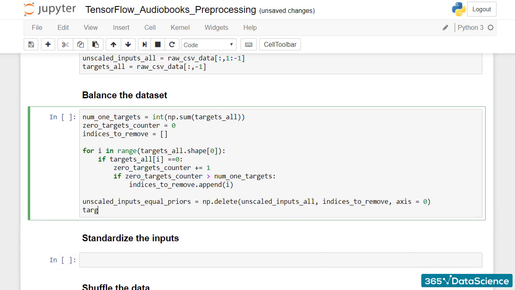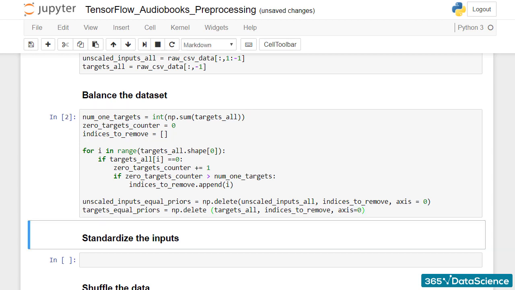Similarly, the targets_equal_priors are equal to np.delete of targets_all, indices_to_remove, on axis 0. Done. All right, we have a balanced dataset.